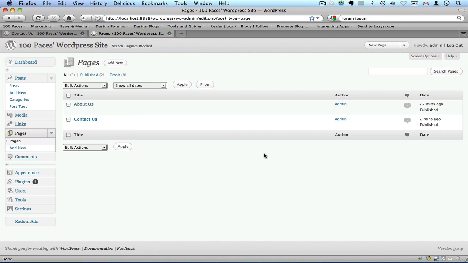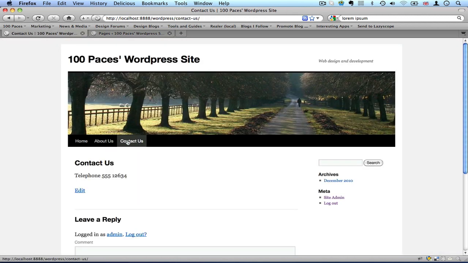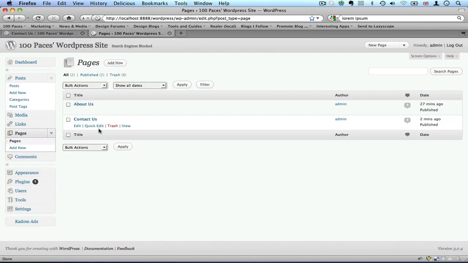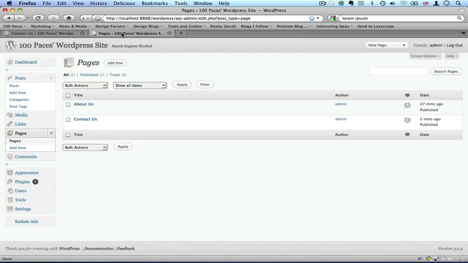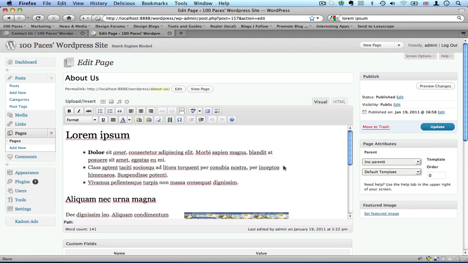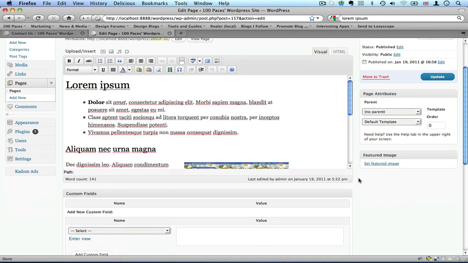One other thing that you need to know as well is the order of pages. You can see here that we have About Us and Contact Us, and that appears here and here. But what we can do is we can actually put Contact Us before About Us on the list here, and obviously then it'll appear before About Us on the horizontal navigation. To do that, we can do it in two ways. On the actual page itself, we have this here called the order.